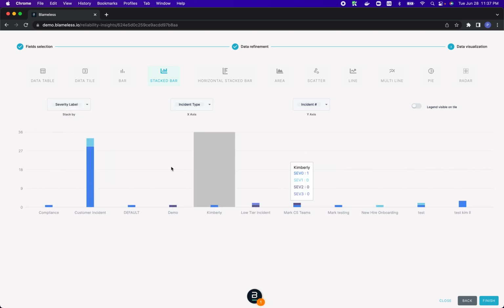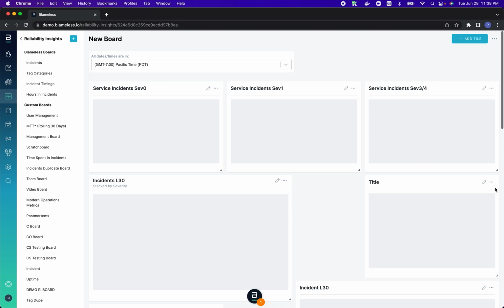And by doing so, this will now give us the incident types being displayed here on the x-axis, and then the count of those incidents on the y. If I hover over this one example, you'll see here that we have 29 Sev zeros, which is color-coded this darker blue, 4 Sev ones here at the top, and then 0 for Sev 2 and 0 for Sev 3. You'll see some other ones here to give you some other views as well. And that's it. I'll click Finish.